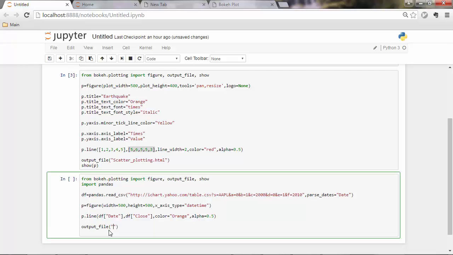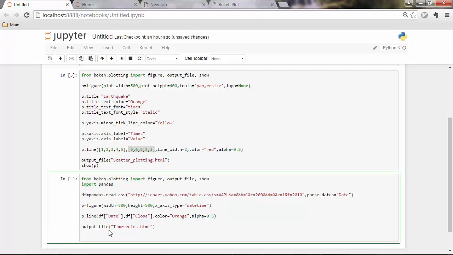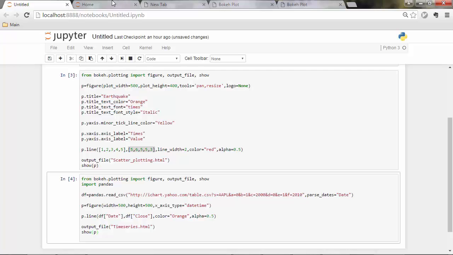And specify where you want to save this. So under what name, HTML time series.html, and lastly show the plot. And let's see. And something is not working, so Python is not being able to pull off the data there. Oh yeah, I need to pass the date here as a list actually.